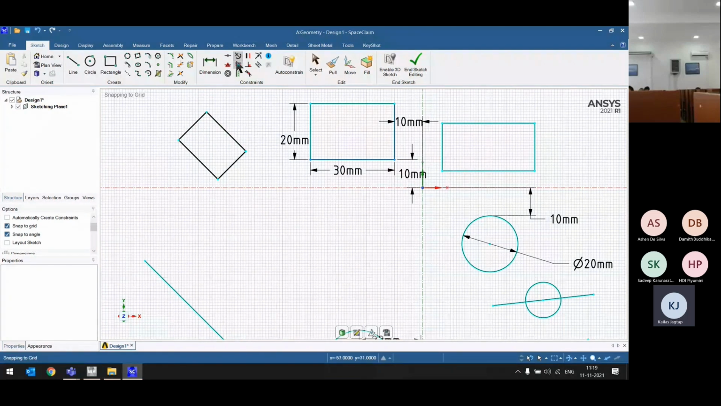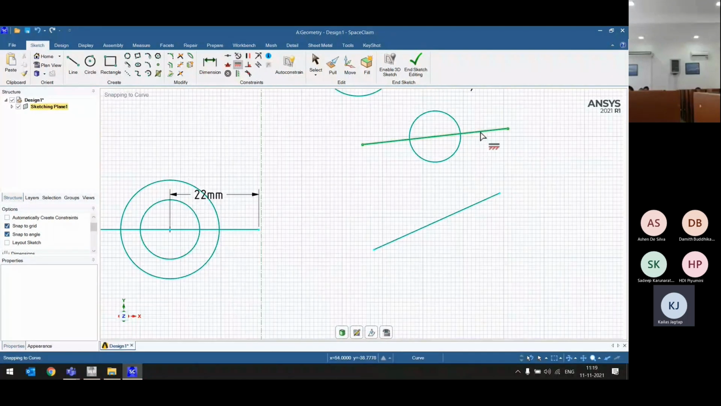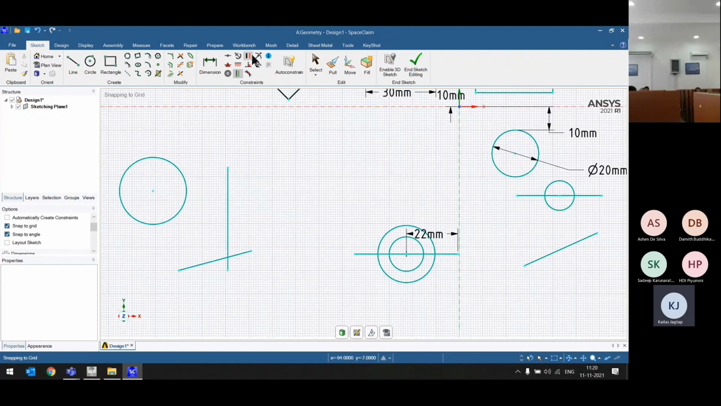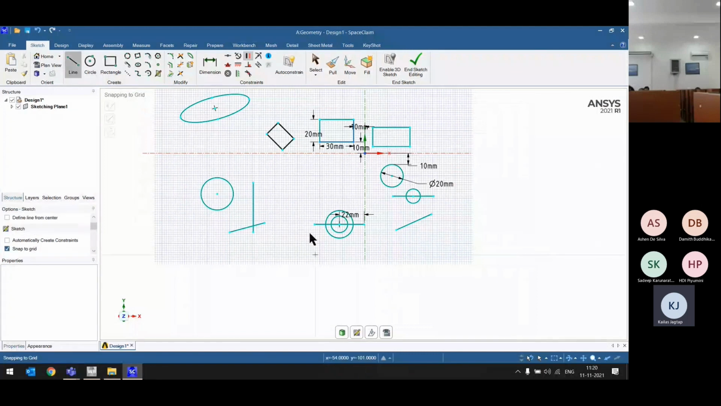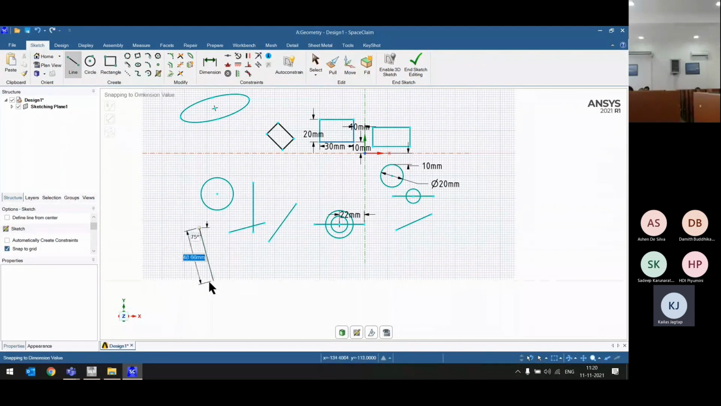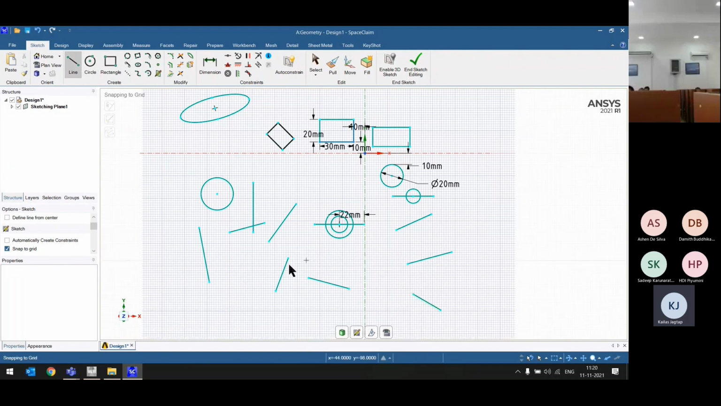Then this is a horizontal constraint. So when you are creating any line at any inclination and you want it to be exactly horizontal, just do like this. Then use this constraint for a vertical line. Whatever line you have, you can convert it into a vertical line. Then parallel line. So let's say I'll just create a few more lines. Next one is parallel.